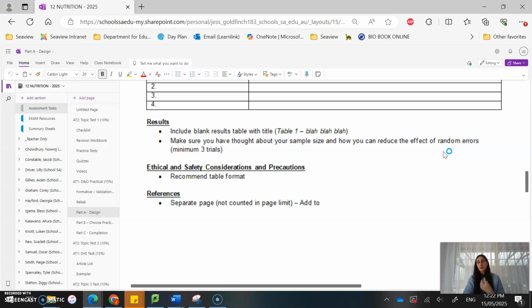So make sure you've got multiple trials, how you're going to collect your qualitative and your quantitative data. Ethical and safety considerations and proportions, I'll show you an example next week. And then references is on a separate page, so don't worry about references being on your 3 pages, okay?